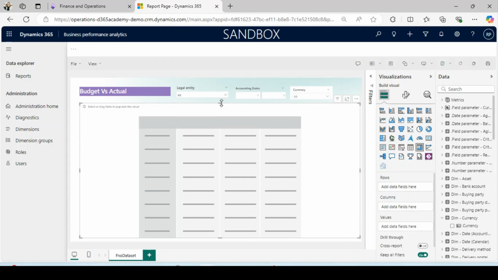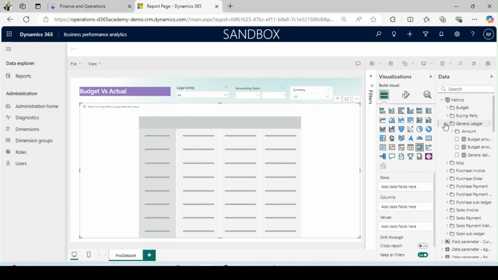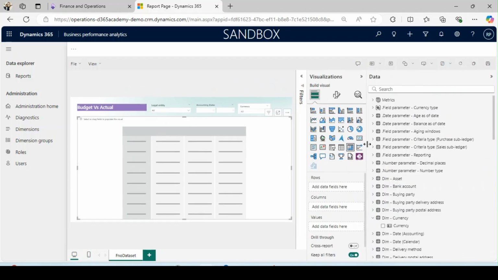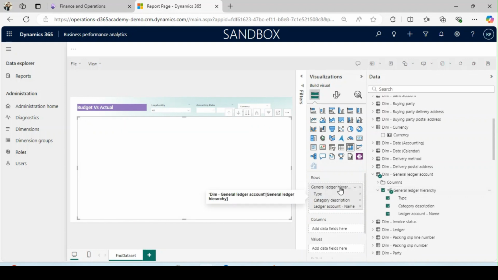Now we will add something similar, the general ledger account. In the rows we'll add general ledgers. So in the dimensions we will select ledger. The dimension will select general ledger account. In columns, not column, we'll add general ledger hierarchy in rows.